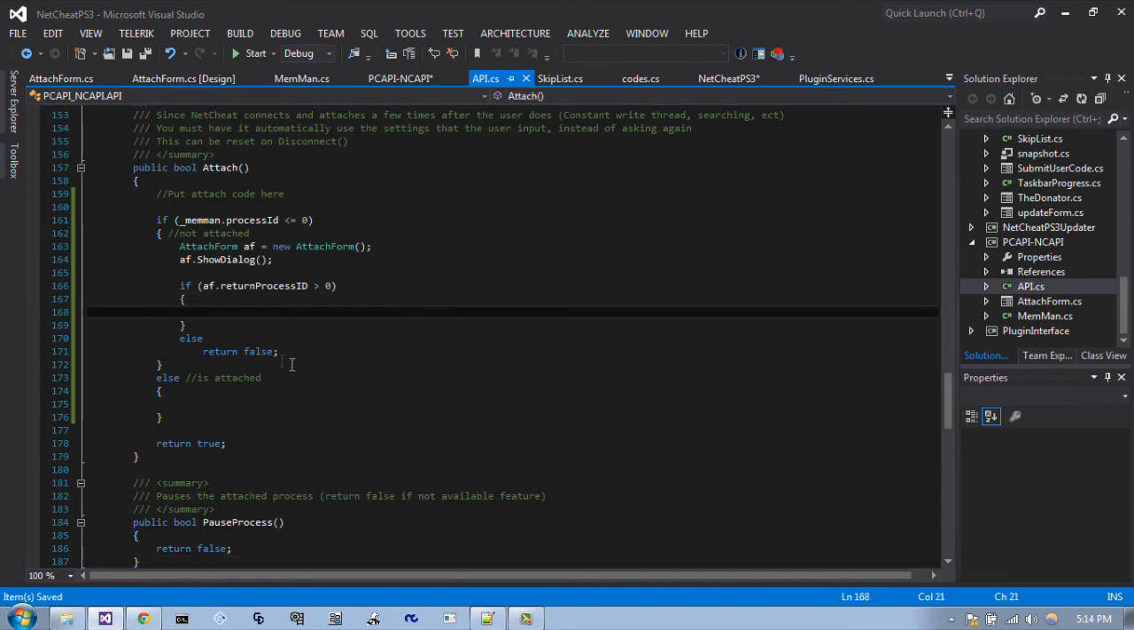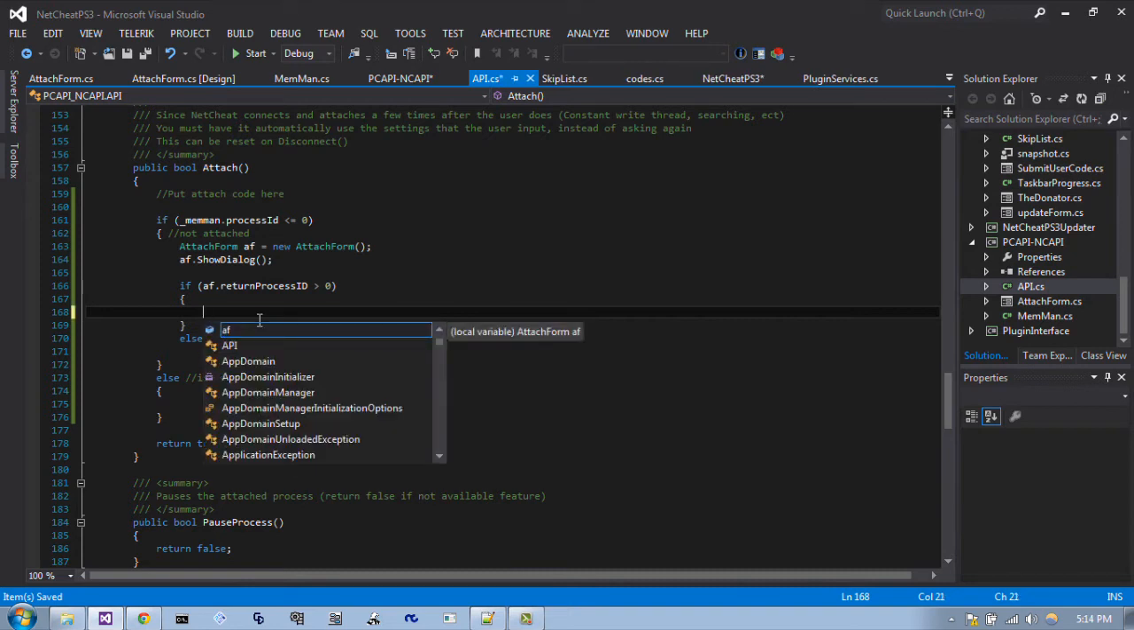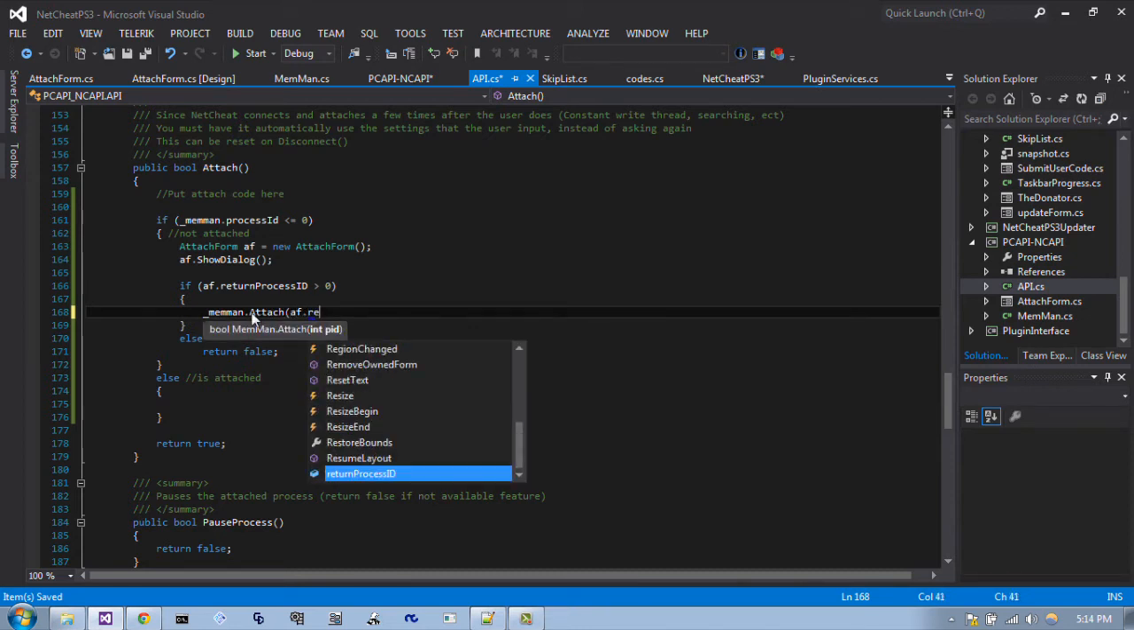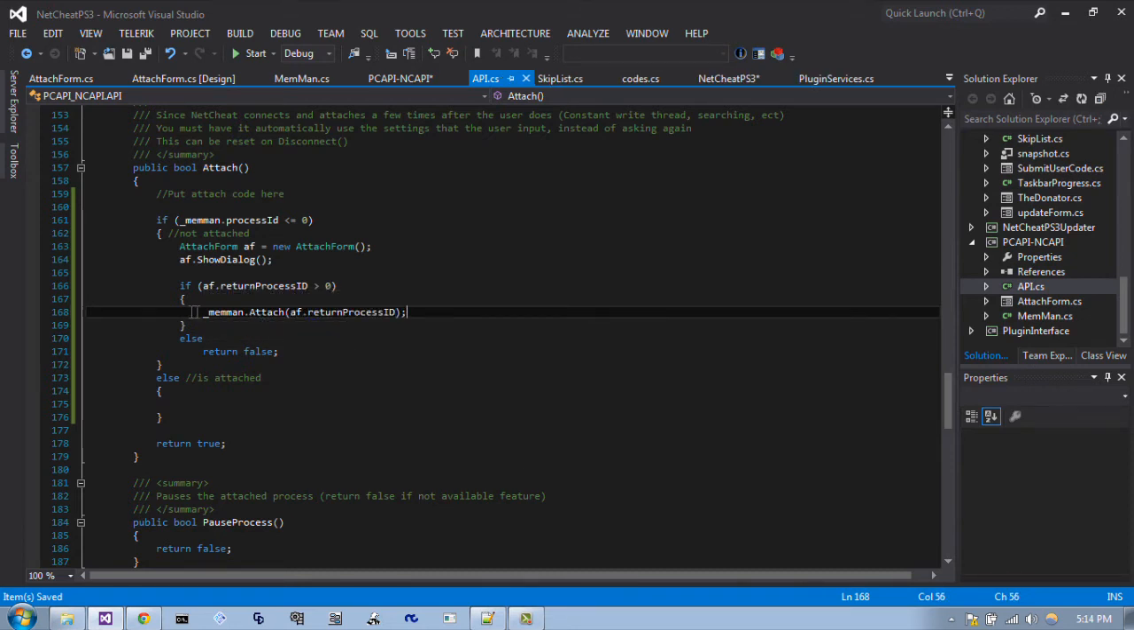So if it's not greater than 0, that means that they closed, and that just means the attach failed because they closed for whatever reason. Otherwise, if they did click on one and accepted it, you just do, let's see, mem.Attach, and then af.ReturnProcessID. I think this is a bool, so then you return that.